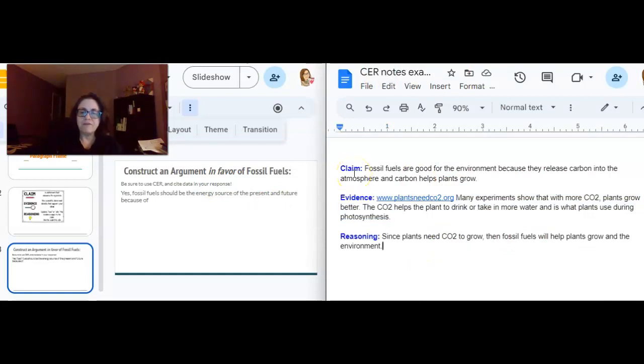My claim is about fossil fuels and how they're good for the environment because they release carbon into the atmosphere, and carbon helps the plants grow. I have my evidence, and I have my website here. My evidence is that many experiments show that with more CO2, plants grow better, and CO2 helps the plants to drink or take in more water, and it is what plants use during photosynthesis. And then my reasoning: since plants need CO2 to grow, then fossil fuels will help the planet grow and the environment. Here's what you need to do and what I'm going to model for you.